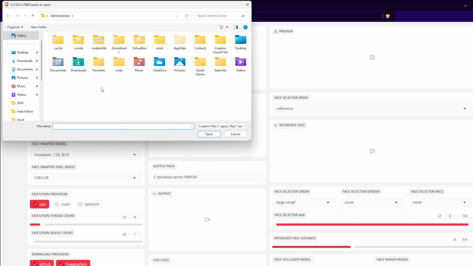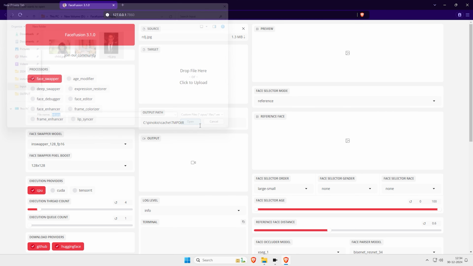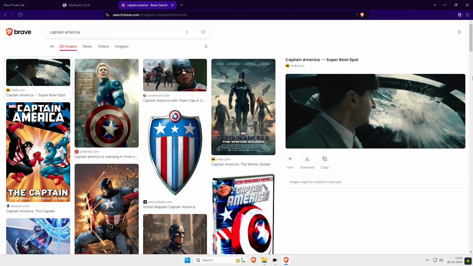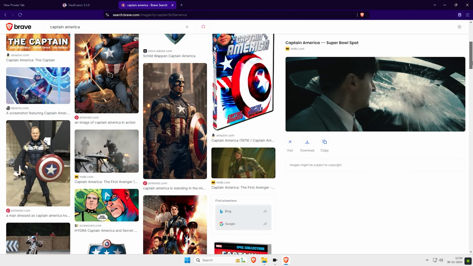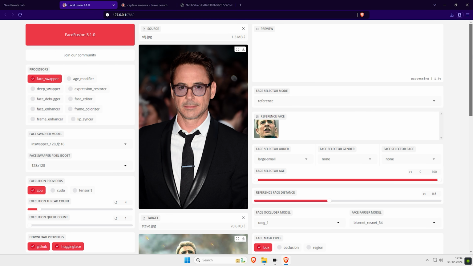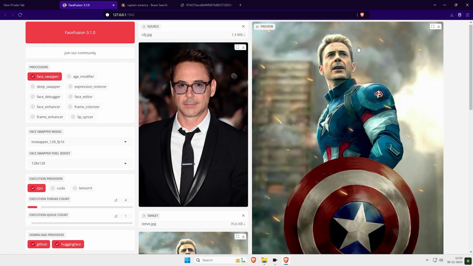Now, it's time to upload the images you want to swap. For the source image, I'll choose Robert Downey Jr. and for the target image, I'll upload a picture of Captain America, Steve Rogers. Once the images are uploaded, just wait for a moment. You'll soon see a preview of how the face swap will look. Take a look at the magic happening right here.